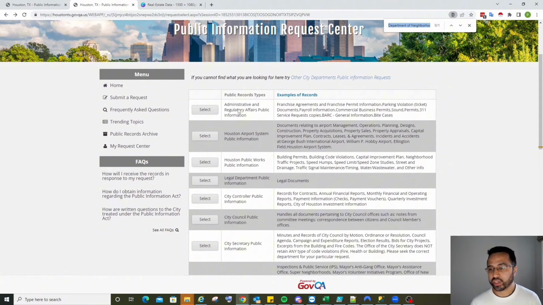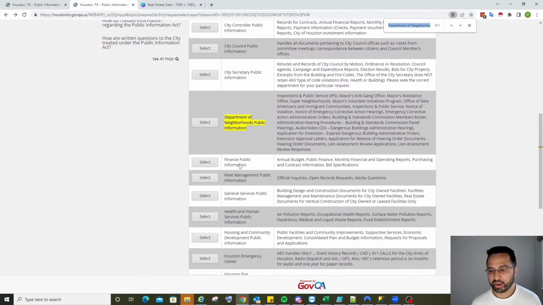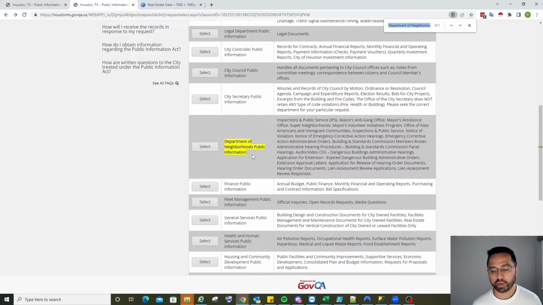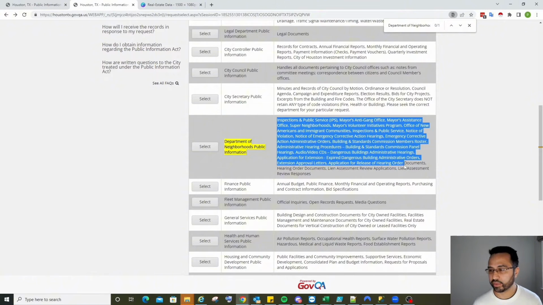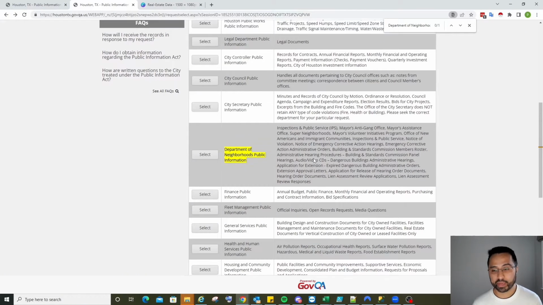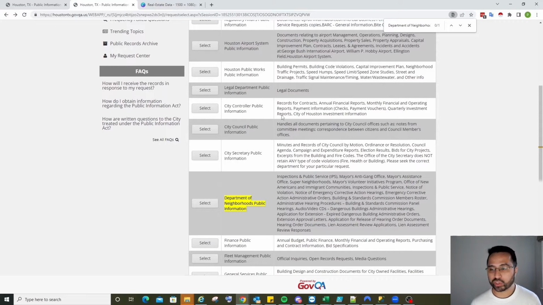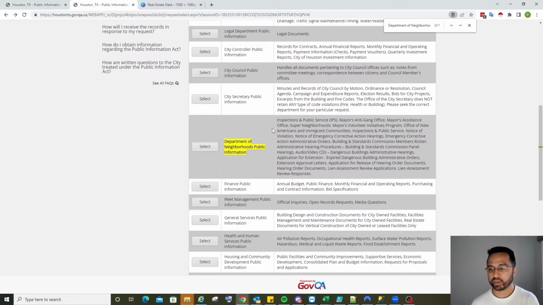As you can see, you're entitled to a lot of information, and I'm not going to go through that, but for the purposes of code violations, we're looking into Department of Neighborhood Public Information, and it's the Inspections and Public Service. There's quite a bit of information here, so take a minute to go through other categories that might be relevant. I know a lot of people in the past used a similar type of request for water shutoff, and because of privacy laws, that's changed quite a bit. But for code violations, let's continue.